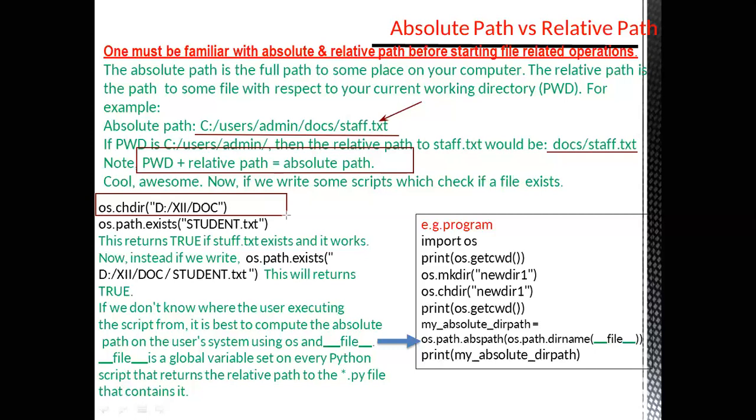Both lines can be used in a single line, that is d dot 12 dot doc student dot txt. In this, it is the absolute path. In this, it is the relative path, because we are already in the present working directory d12 doc, then this one.